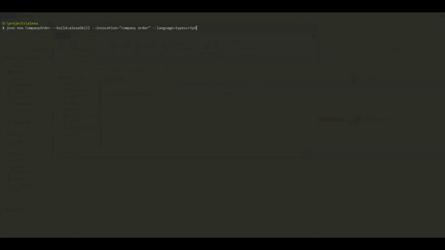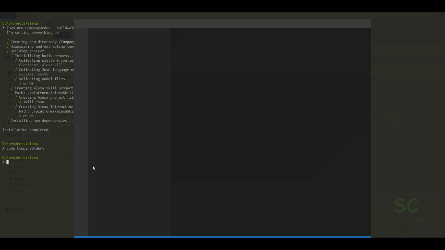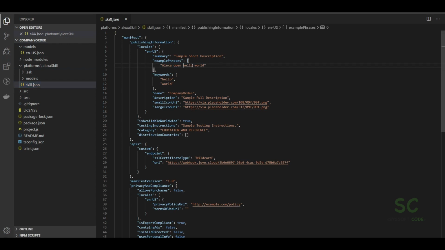I have already installed the jovo-cli and here I am creating the new project using the Jovo framework. Once the project is complete, we will open this project in VS Code to see what all the files are that are being generated. Inside platforms, alexa, skill.json, you will see the skill name. You need to change it based on your skill name.